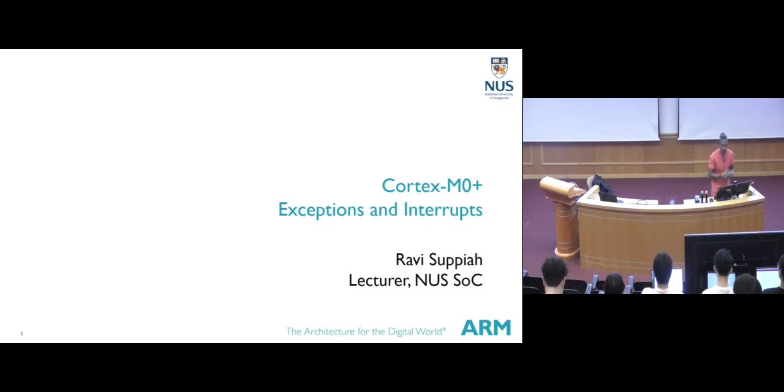Today's class is on exceptions and interrupts. Again, nothing very new. We are familiar with the concept of exception and interrupt, but we are going to go deeper into how we implement this on the ARM processor.